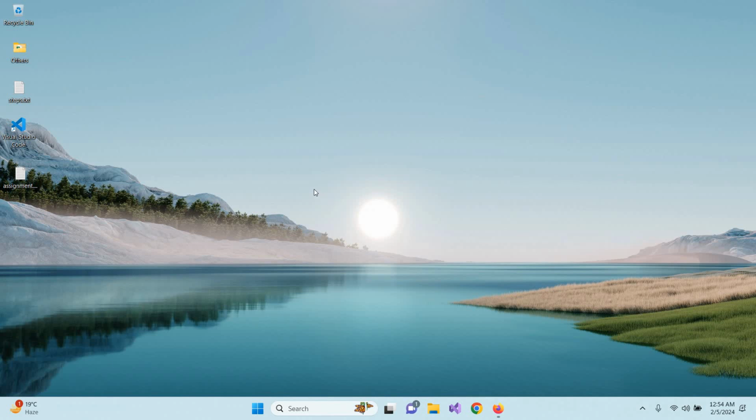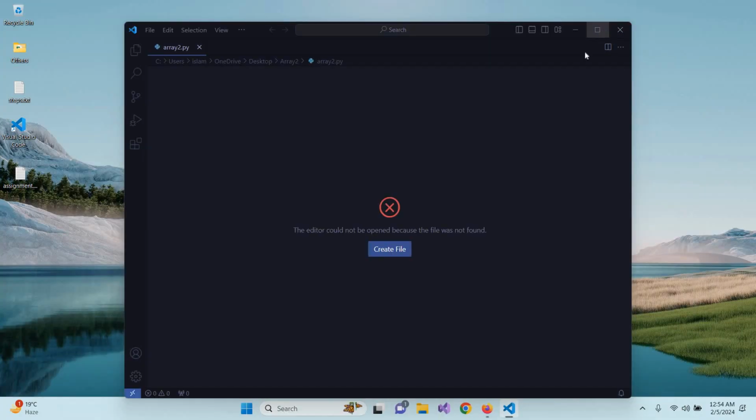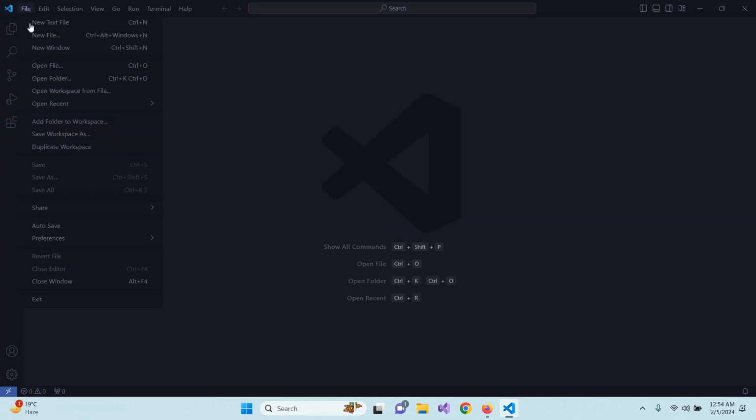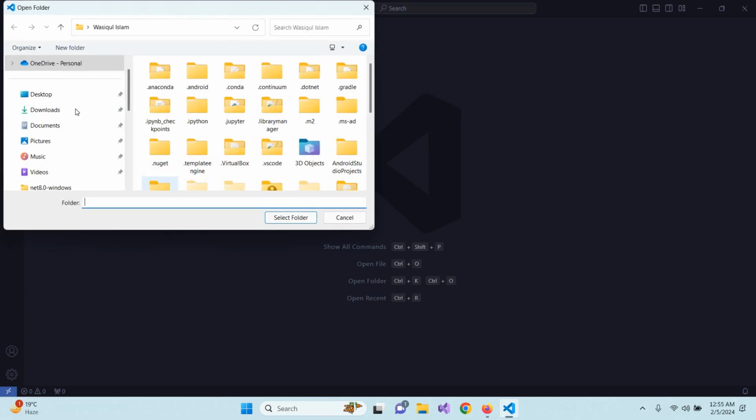Now I will talk about arrays or lists. Before going to arrays, I will talk about command prompt. I'm creating a new folder, opening a new folder.